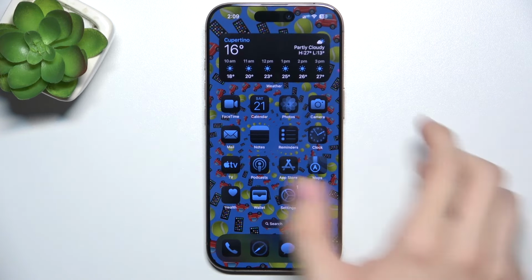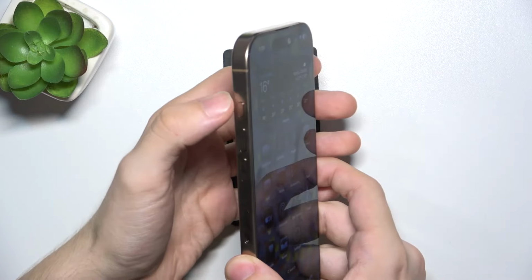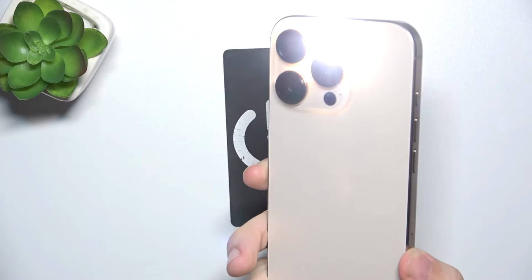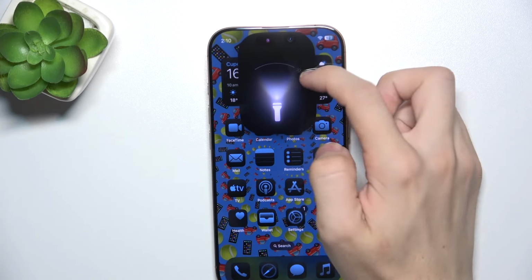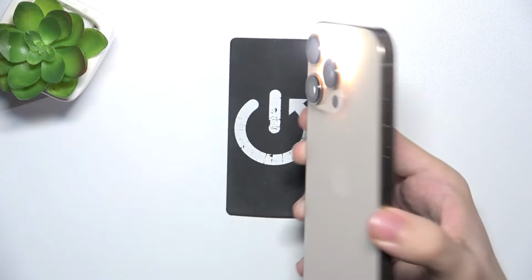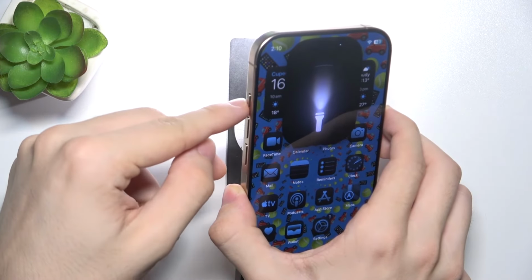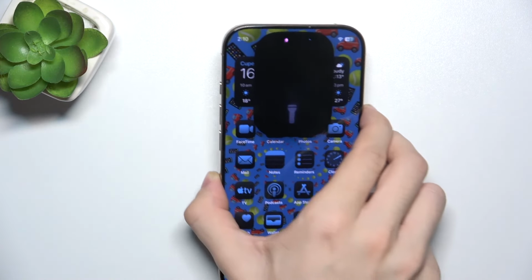To use it, just press and hold on the action button on the left side of your iPhone, and you can see that the torch is on. And to turn it off, press and hold on the action button again.